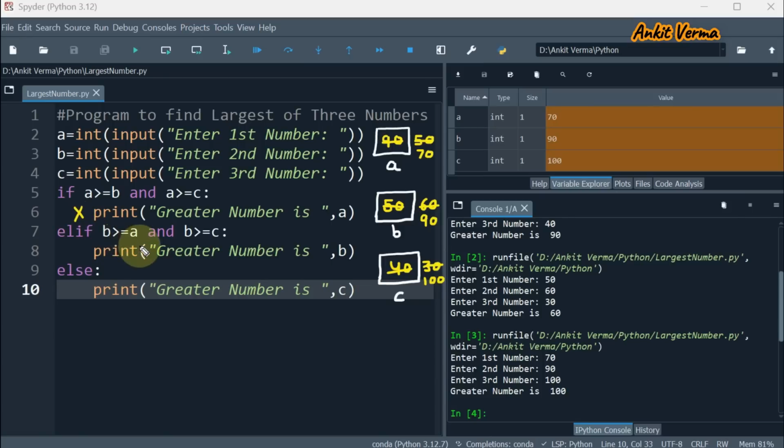Else if b greater than or equal to a, 90 greater than or equal to 70, true, and b greater than or equal to c, so 90 greater than or equal to 100. This is false, so this will not run. Else part will run. Greater number is c, which is 100.